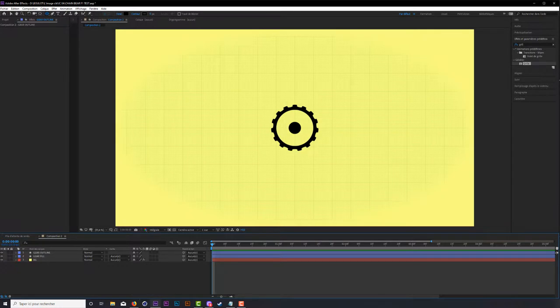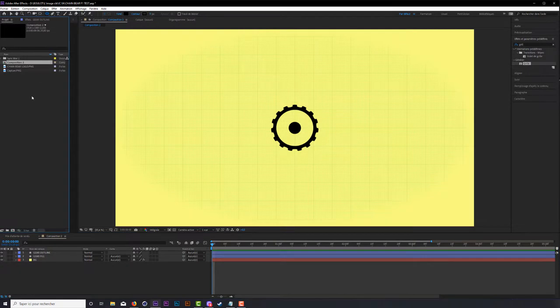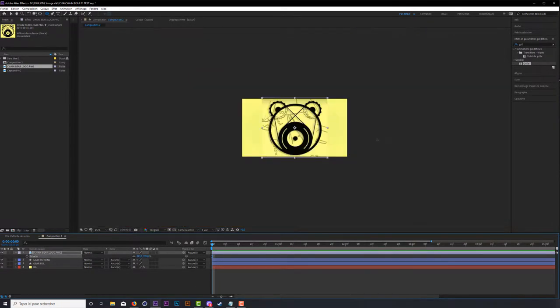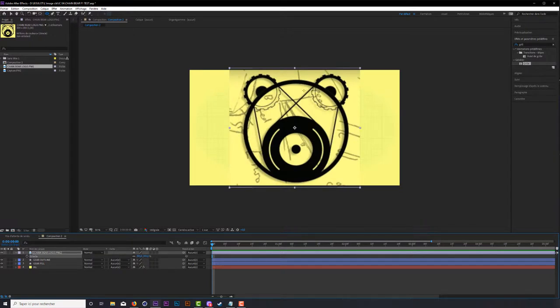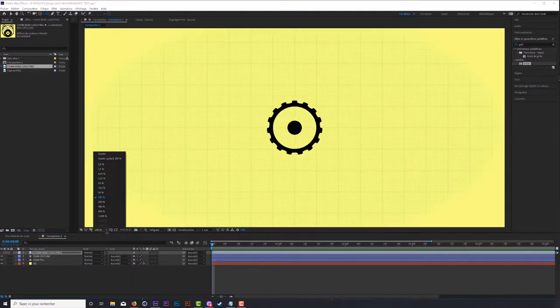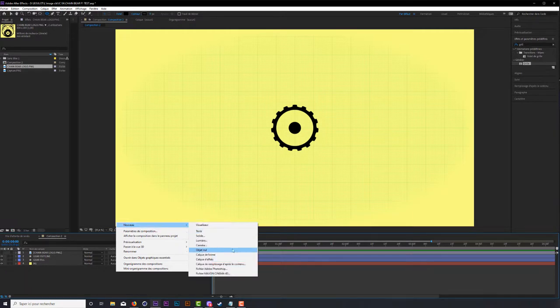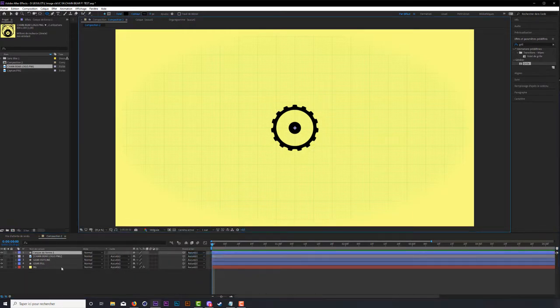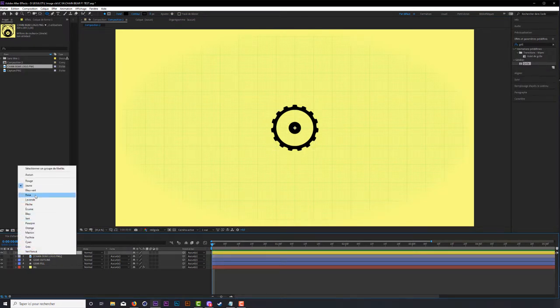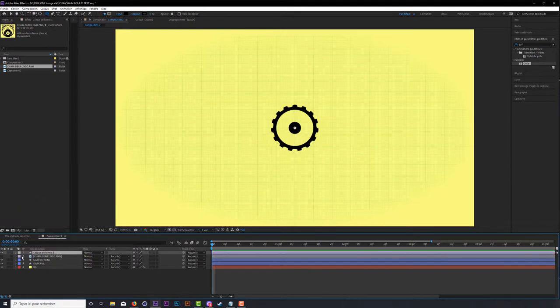Now we need the outer circle. Let me bring my screenshot. I did a screenshot of the logo, so you can use this as a guideline. All right, so we have the gear. Let's do this outer circle. For that, we're gonna use the same technique. We're gonna use a new shape layer, and this time it's going to be, I don't know, yellow. No, yellow is my background, so maybe not this one, maybe not blue. Okay, let's have it green.